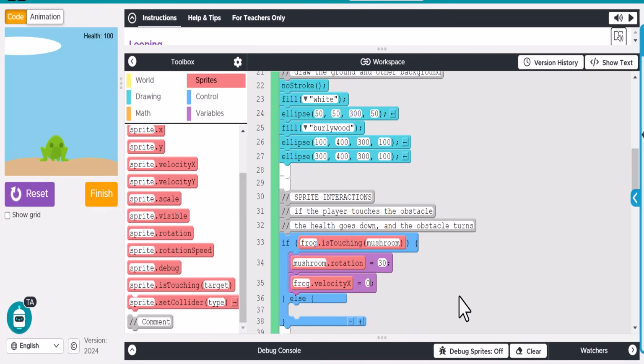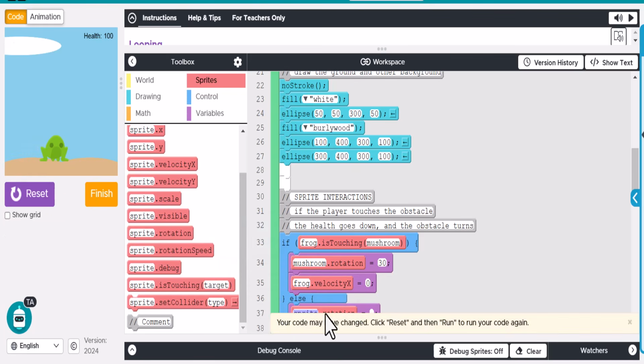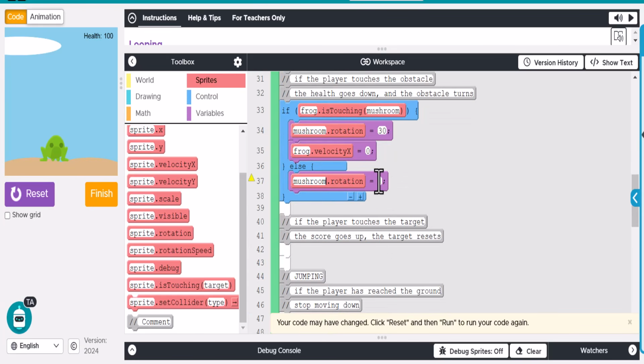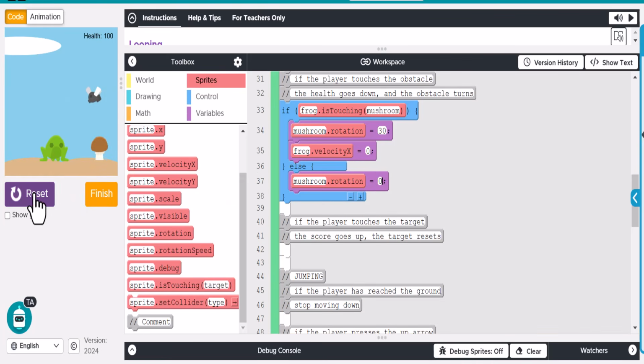And then otherwise, we just want the mushroom rotation to, because notice when it moves across here, it's going to touch this, and then it stays there. So we're going to change that rotation in the else right here and make it 0. So it changes, and then it goes back. All right.